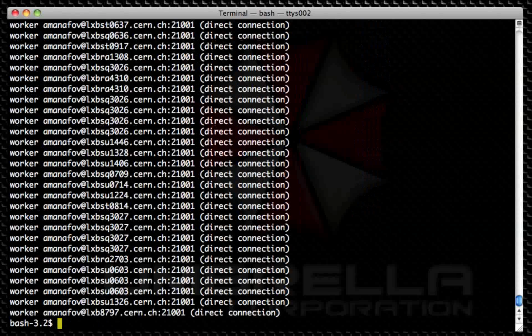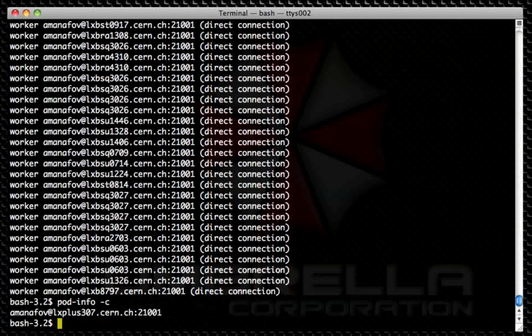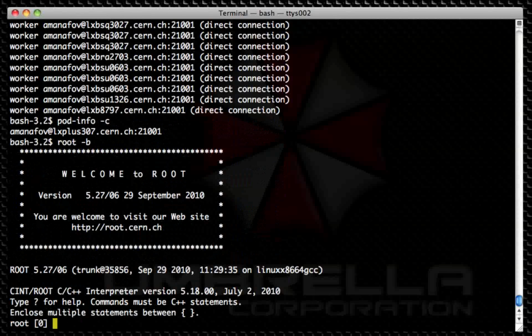Now, when we have enough proof workers, we can just start a root session and process our proof analysis as if it were a regular static pre-installed proof cluster. By the way, to connect to our dynamic proof cluster, we need to use PoD info -c. This command will return a proof connection string to our dynamic cluster. So PoD info -c. This is the connection string to our dynamic cluster. So let me just start a root session and connect to my dynamic cluster.